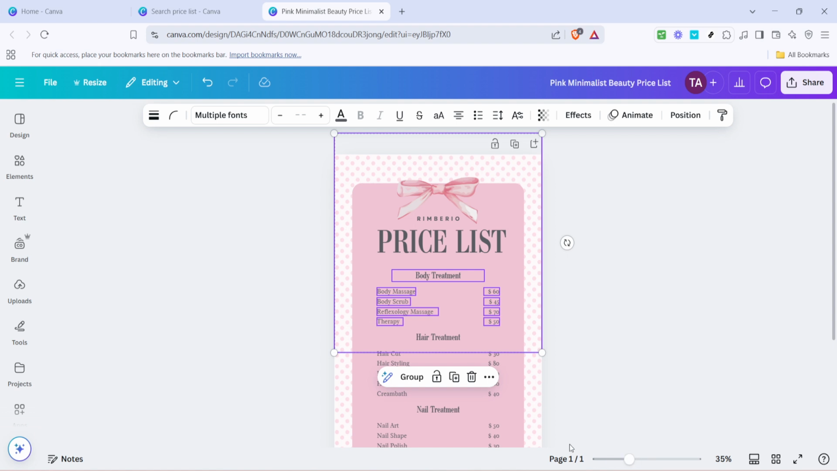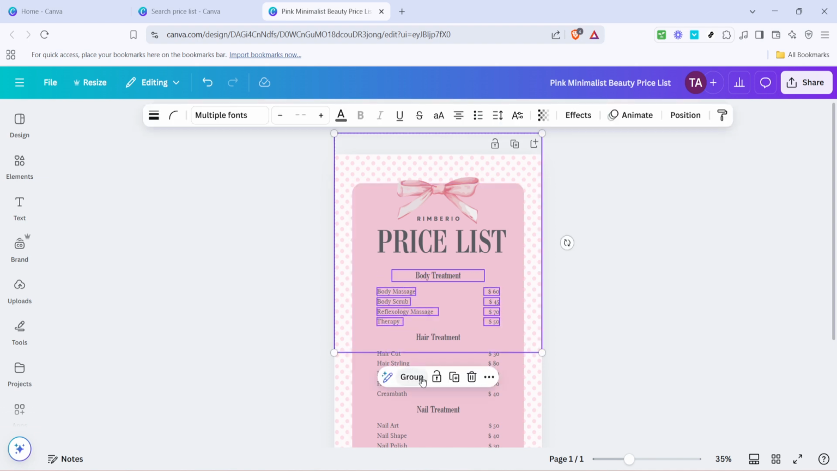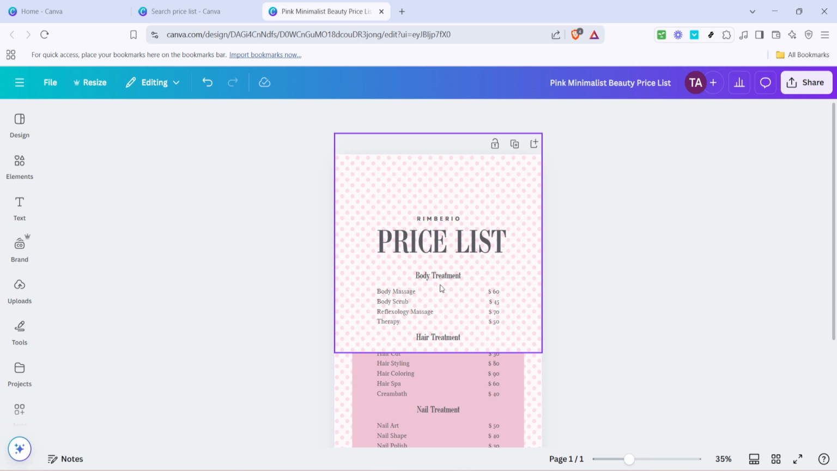Once your elements are highlighted, you should see a button appear labeled Group. Click on this button and just like that, your selected items are grouped together. The beauty of grouping is that it keeps everything organized and simplifies your editing process. Now, when you drag to reposition your grouped elements or resize them, it all moves as a single piece. No more fiddling with each item individually to keep it all looking perfect.